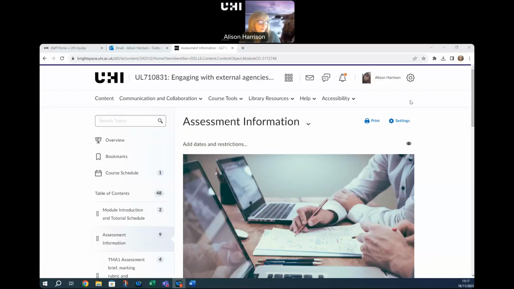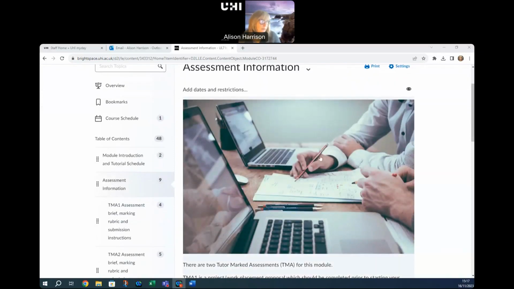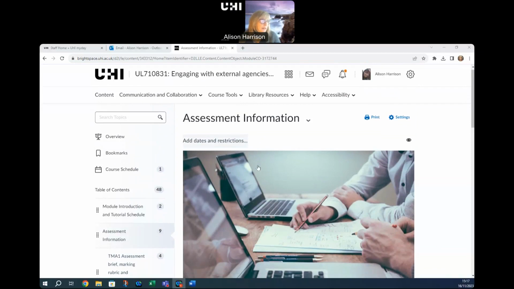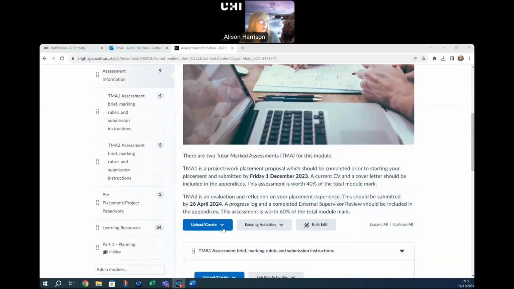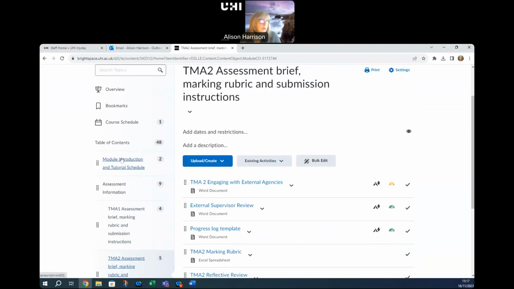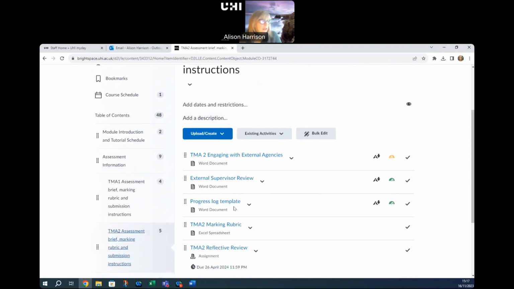Okay, so here we are in the Brightspace site, and I've gone to assessment information, and what we're interested in here is TMA2, Tutor Marked Assessment 2. So there's a range of things that you have here to look at. First off, you've got the assessment brief. I will return to that in a minute. I want to cover the other things that are here first.